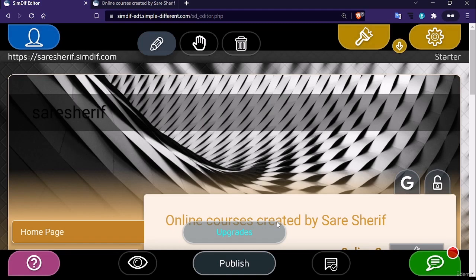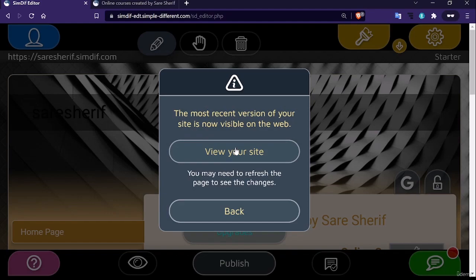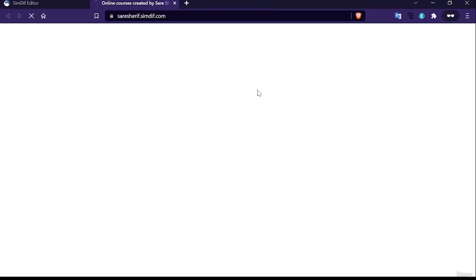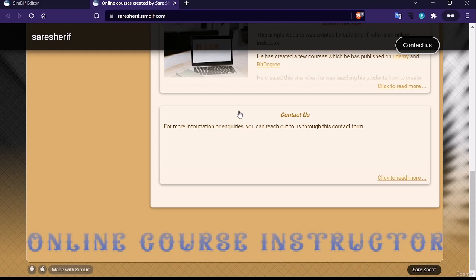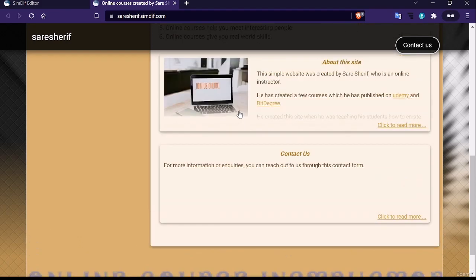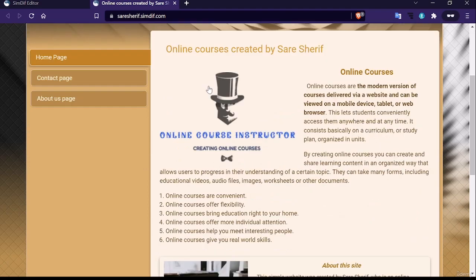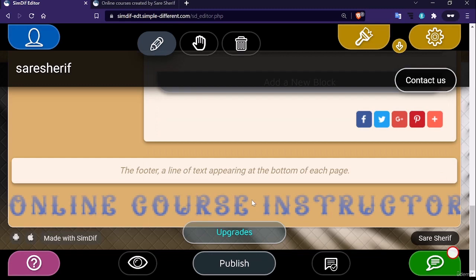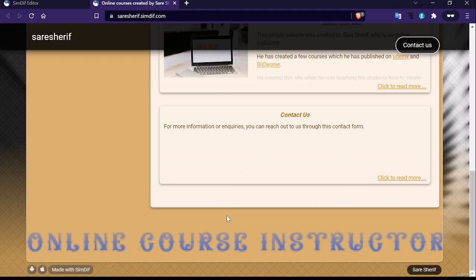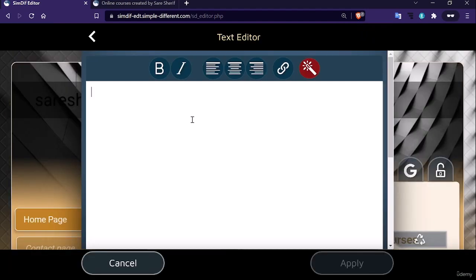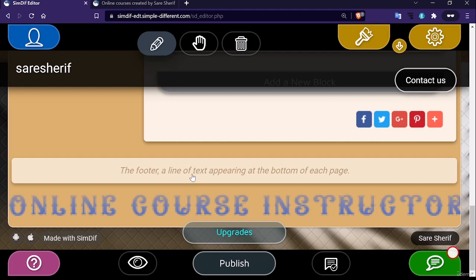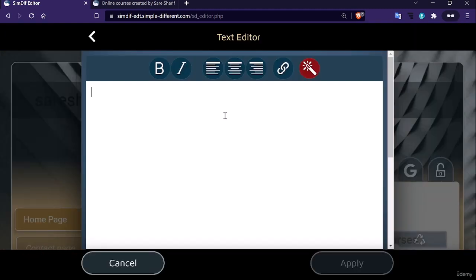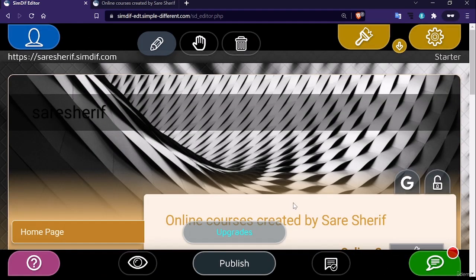Okay, so that's at the top here. And let's publish it. Now let's view. Okay, so this is it. So you can also click here to add some text at the bottom of the page. Then to open this text editor so that I can add some text. So that is it. Okay, so thank you.